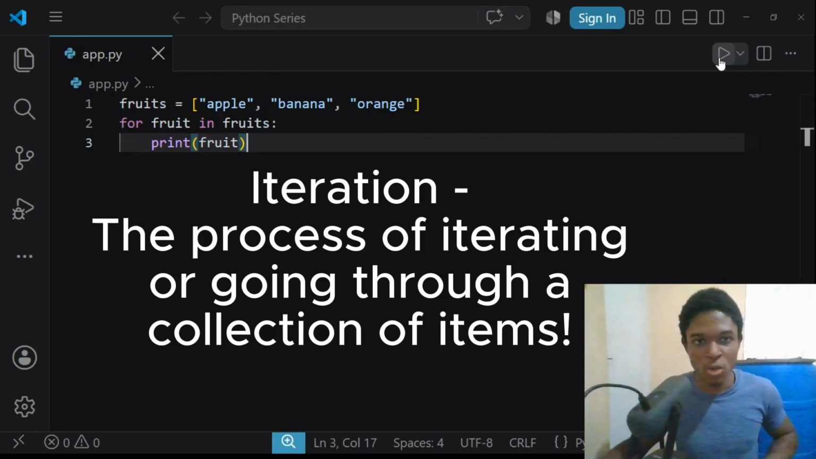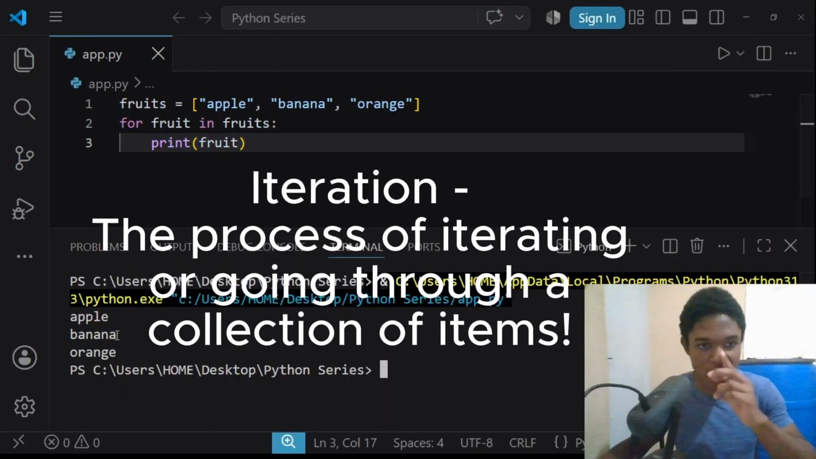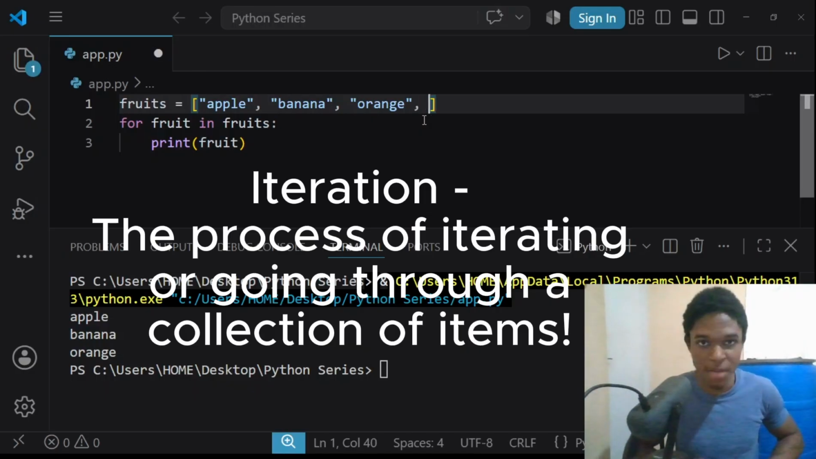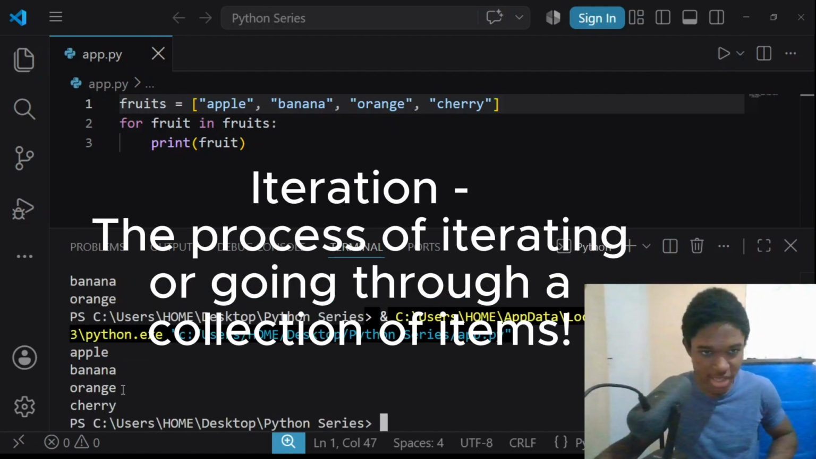So if we run our code now, guys, you will see that apple, banana, and orange gets printed out. We could even add another fruit, for example, let's say cherry. And if we save our code, then we run it, you'll see apple, banana, orange, and cherry gets printed out. So that's how we basically loop through a list, guys.